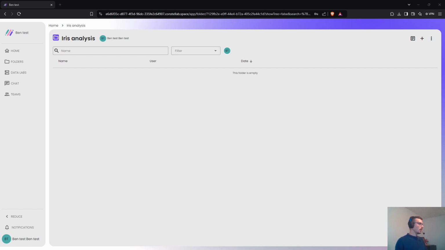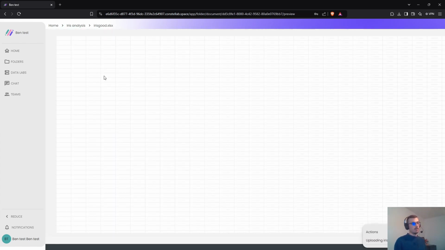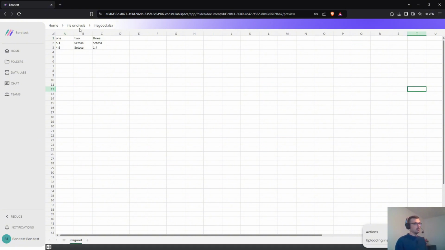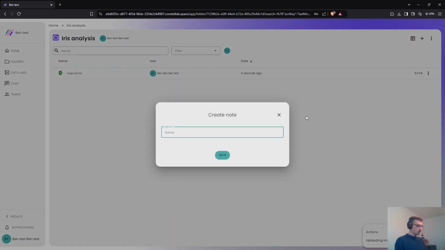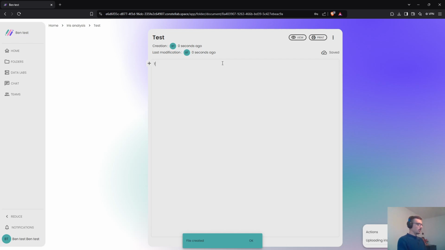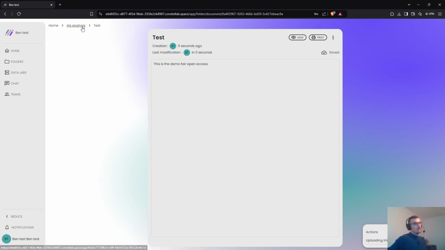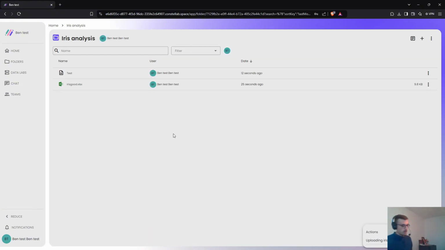For example, you can upload an iris example XLS file and navigate to it. This is a really simple file. You can also create notes that are editable directly in the platform. That's pretty much all you need to know at the beginning for the folder. So now your folder is ready.